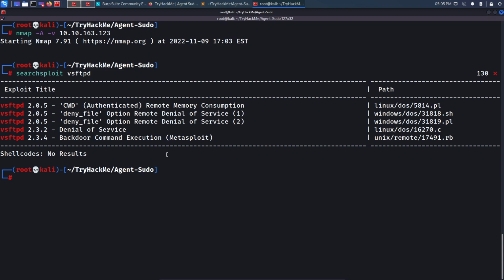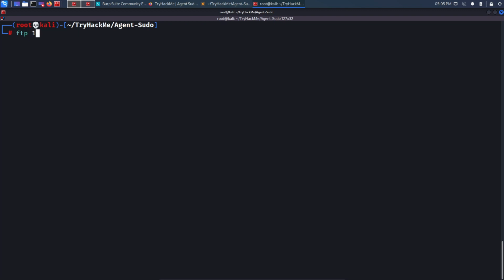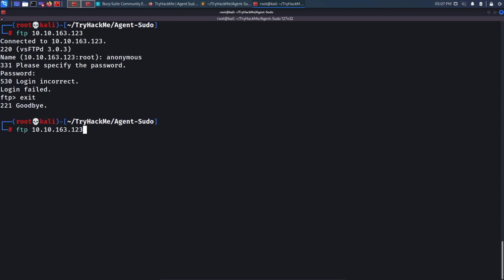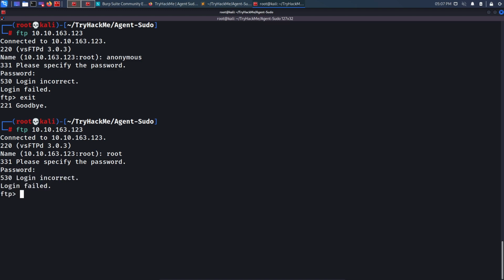But let's try. So if I do ftp 10.10.163.123, hit enter, and I will specify anonymous as the username, anonymous as the password, and now it says login incorrect. So now I will try some other usernames as well. So ftp again, and I will do root, and login incorrect again, so exit from here as well.